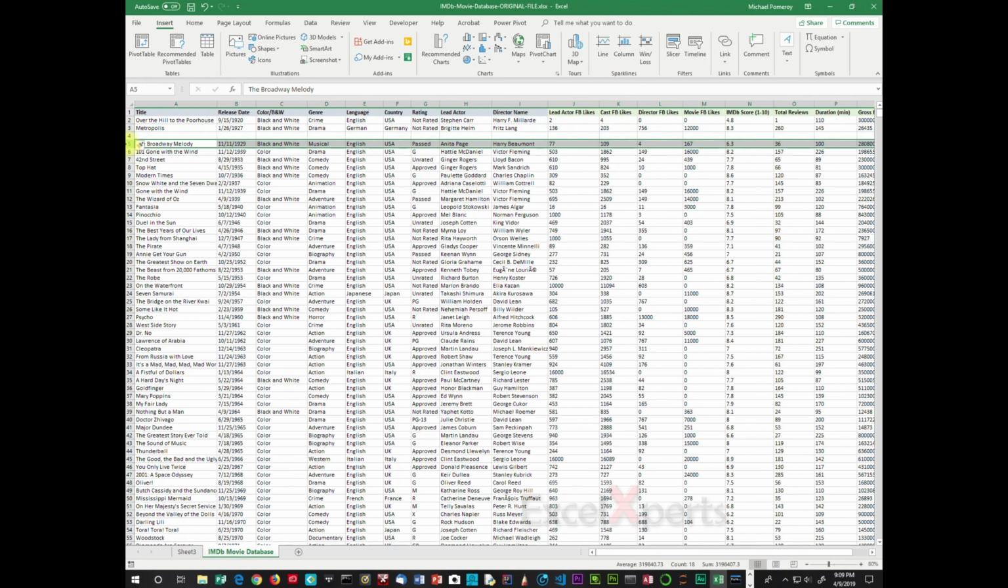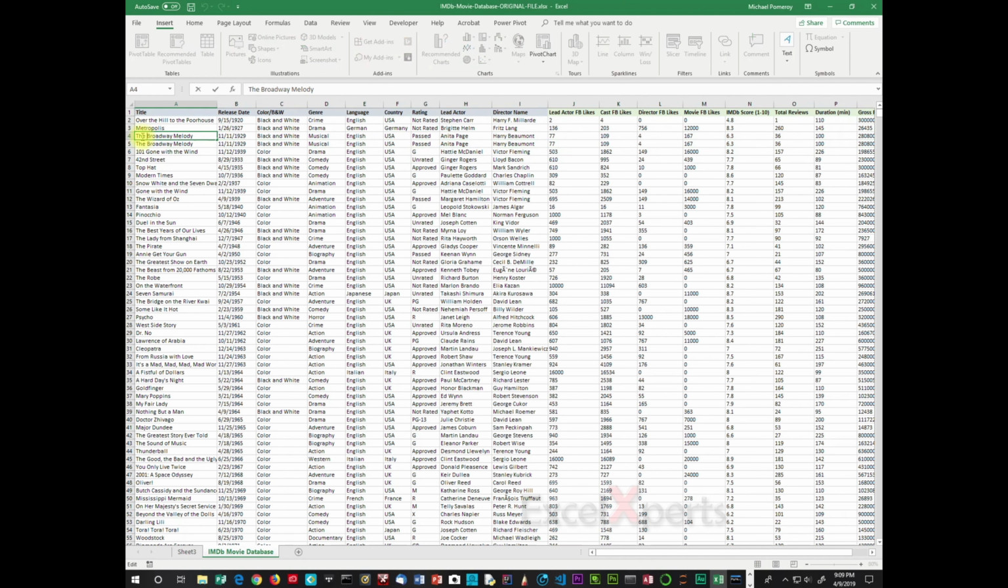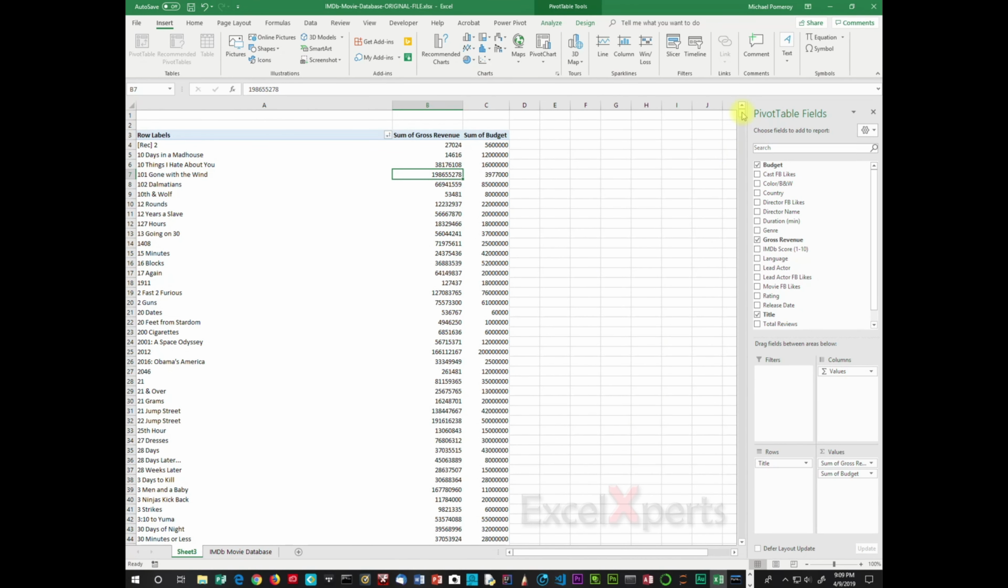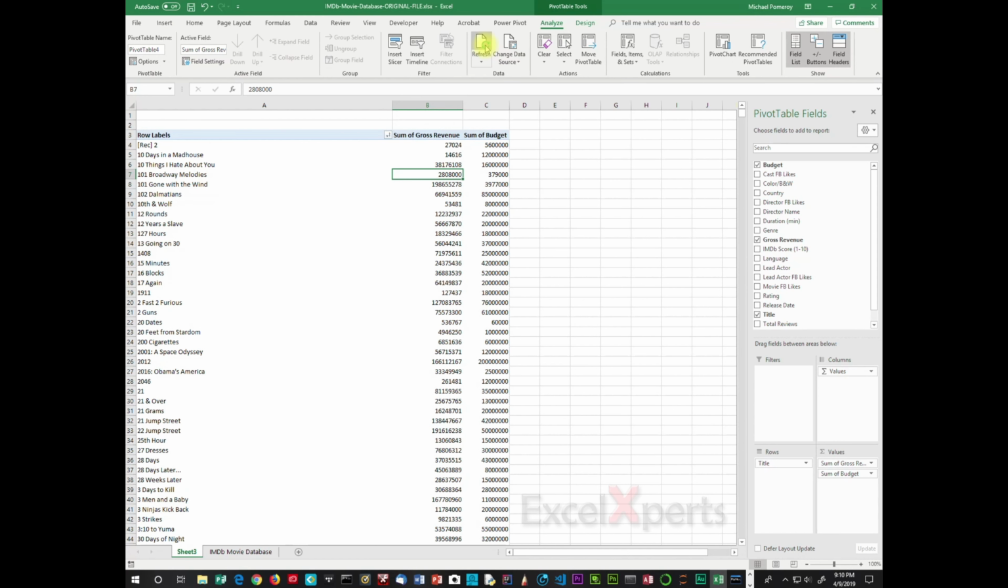So we'll copy this and we'll change the name. We will call it 101 Broadway Melodies. We'll go back to our pivot table and we will look for 101 Broadway Melodies. We don't see it. So why don't we see it? We don't see it because we need to refresh the data. So we click Analyze, Refresh, and there we have 101 Broadway Melodies.